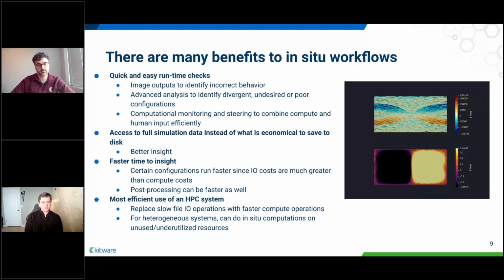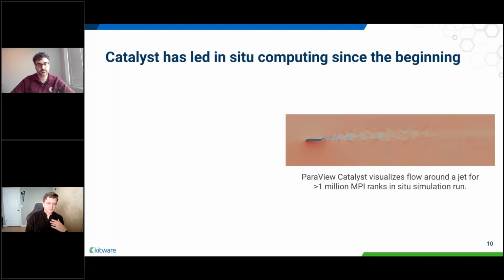And that's where Catalyst comes in. Catalyst has led in-situ computing since the beginning. This is a production-ready software where we bring the full suite. We're going to mostly be talking about ParaView capabilities, bringing the full suite of ParaView capabilities directly to your simulation. ParaView is a massively parallel, HPC-first visualization and analysis tool that I will say is open source. It's pretty cool. Go download it if you haven't.